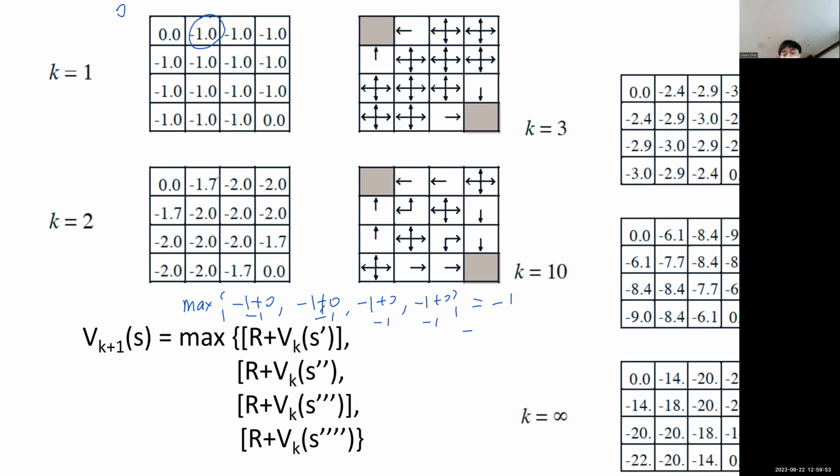But the thing is, the second step is different. Let me clean. So in the second step the value is different, right? Okay, so for example, we want to calculate the state value of this -1.